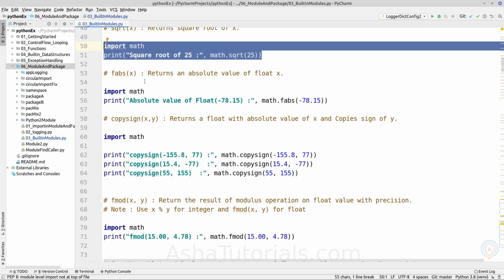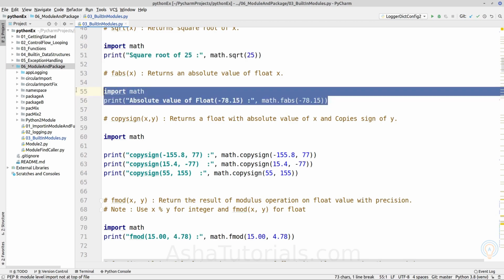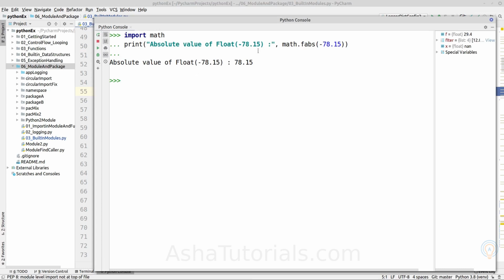Next is fabs, returns the absolute value of given float value x. So if you want to take absolute value of float, you have to use fabs. So as we can see, it performs absolute operation on given float value.